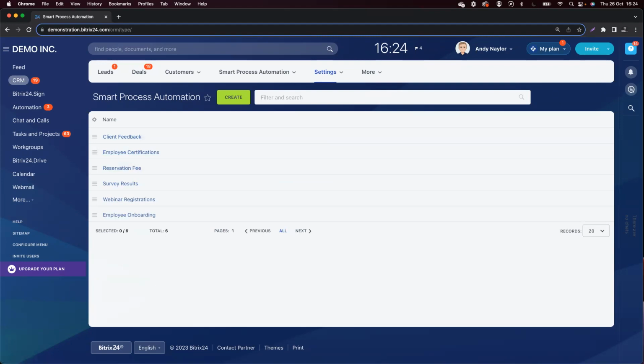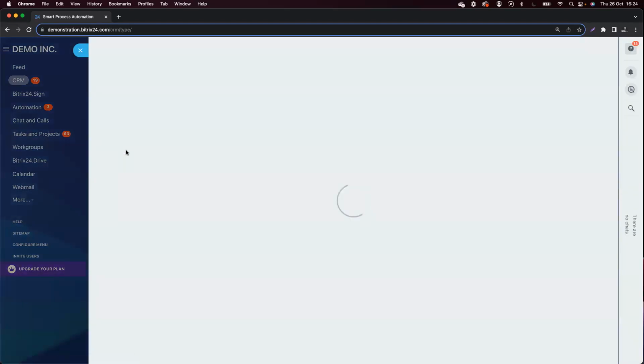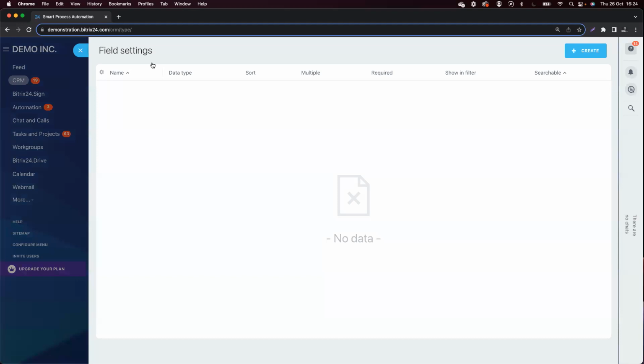So the second step, what you need to do once you've created your SPA is to set up the fields that you need. So in our case, we're going to create a feedback form for Bitrix 24. So on the menu next to where it says client feedback, I'm going to click on here and you can see where it says field settings. So this is the area where you can create the custom fields inside here.